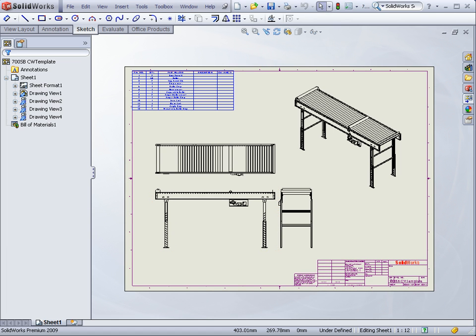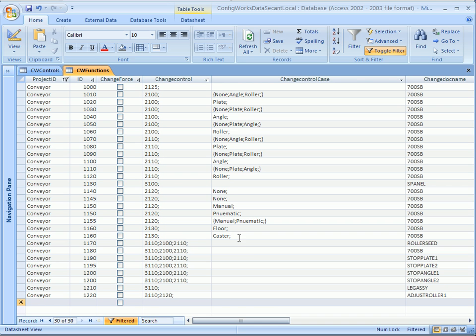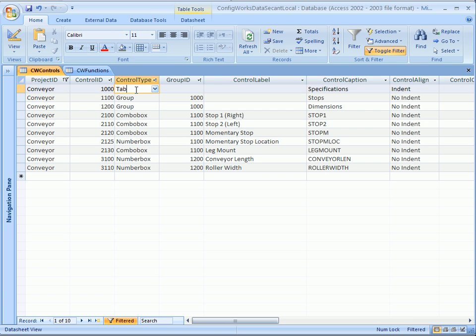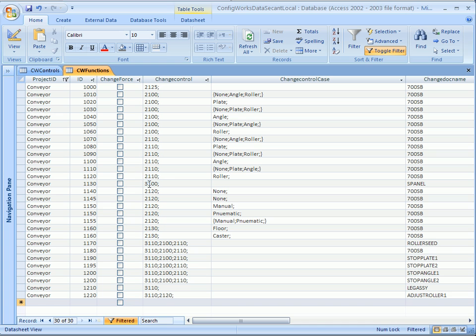Let's look a little bit behind the curtain here and see how this stuff is specified. Here are the questions that we ask. We just have a tab that's called specifications. We have a group called stops, and then our other dimensions. Here are our items that we place inside of that, and here are the actual functions that all get run whenever we want to make a change.